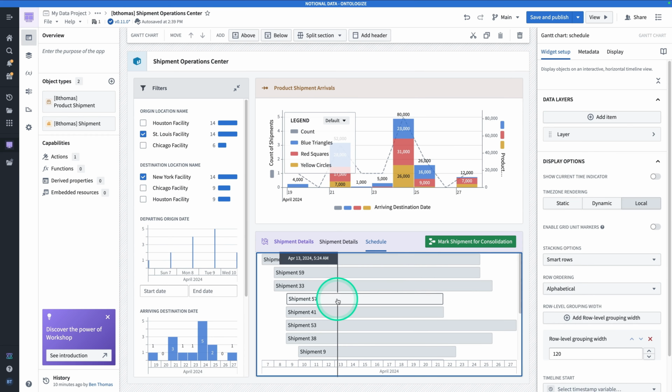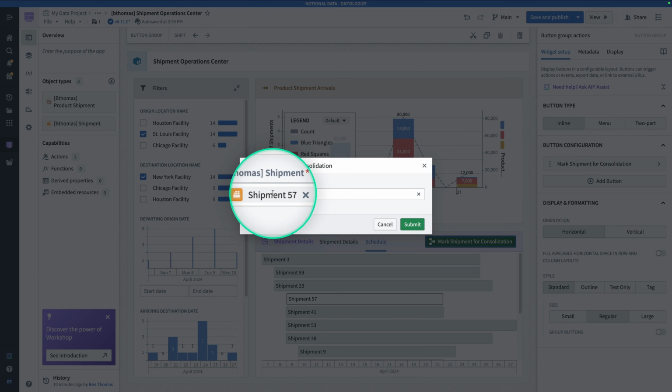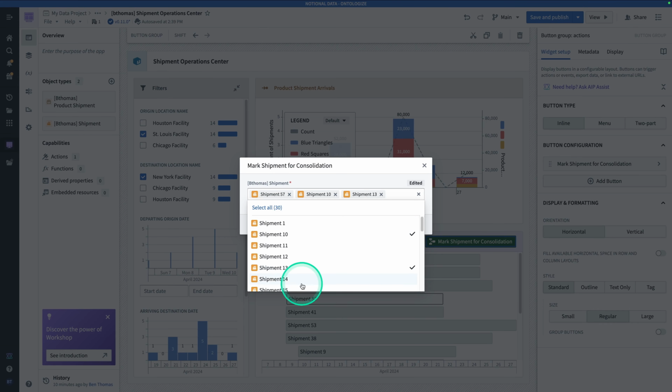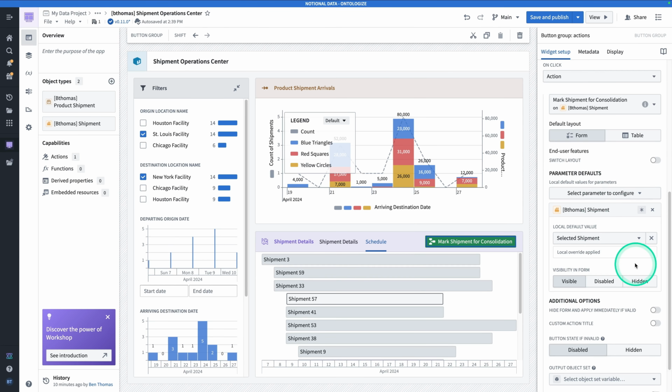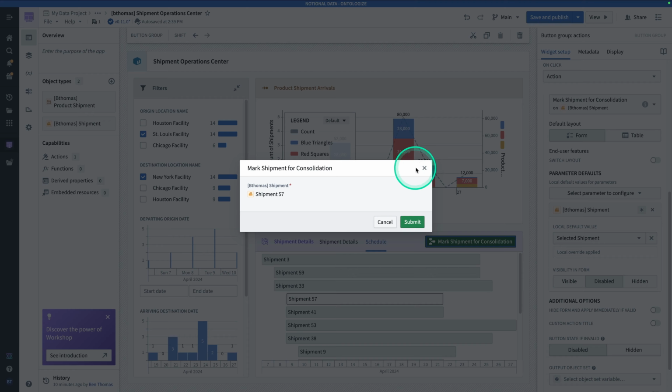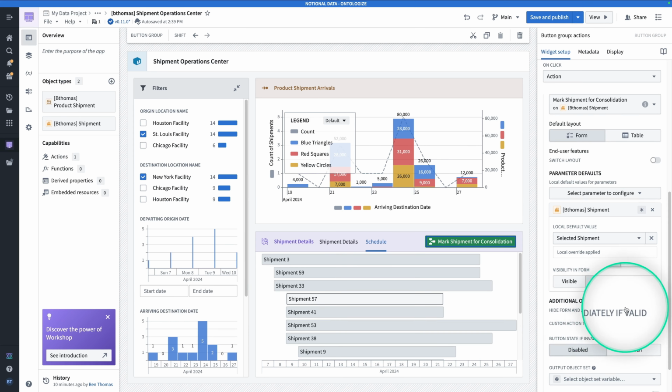So if I now click shipment 57 and mark for consolidation, it shows shipment 57. I still have the opportunity to mess up here though. So one of the further steps that I could take with this action is, just under where we defined the parameter defaults, we can disable the value so that it's locked in. And in fact, if we're confident that the user has made the right choice and they don't need to alter that choice, you can hide the form and apply immediately if valid. Now, I'm going to leave this turned off. I don't think the tutorial has you do that.